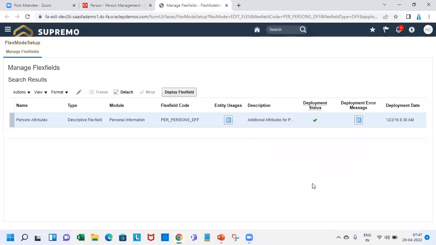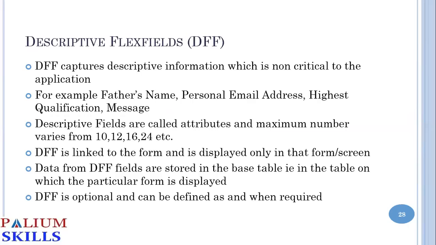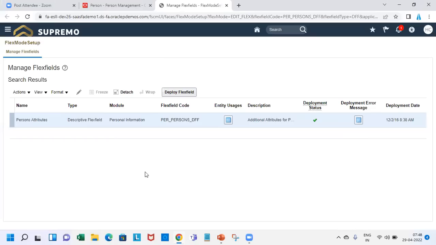Basically, descriptive flex fields you cannot configure everywhere you want. If you remember when I had told you, these are linked to a particular screen. DFF is linked to the form or the screen and is displayed only in that form or screen. You see this point number 4? I'm highlighting that. My cursor is moving on it. Wherever you want, that field can't be shown. It can only be shown on that particular screen or form.